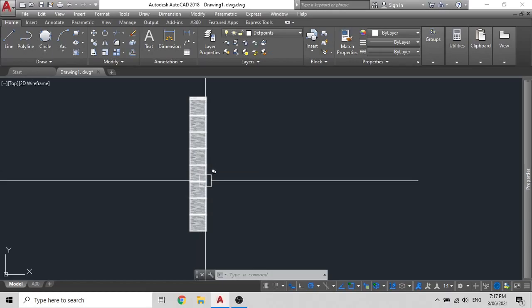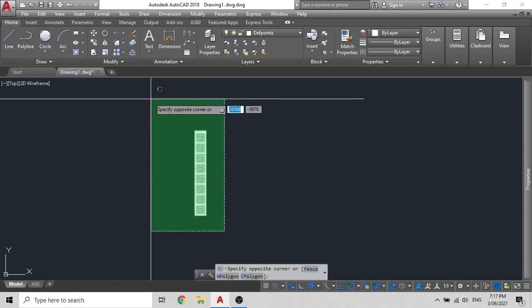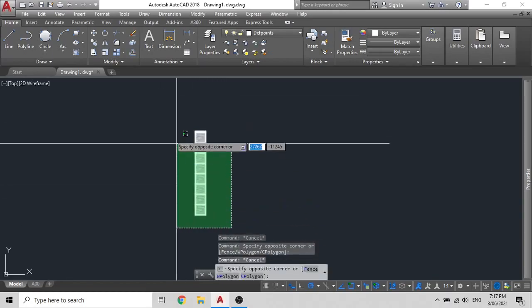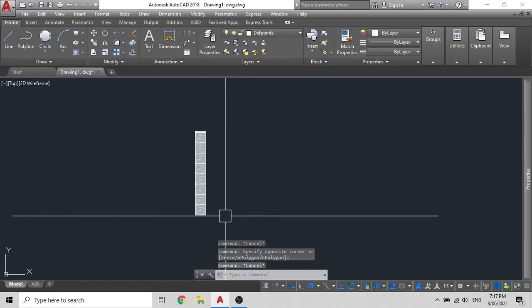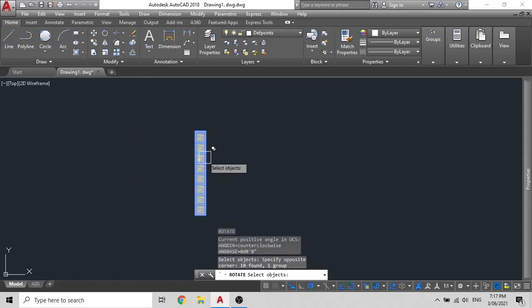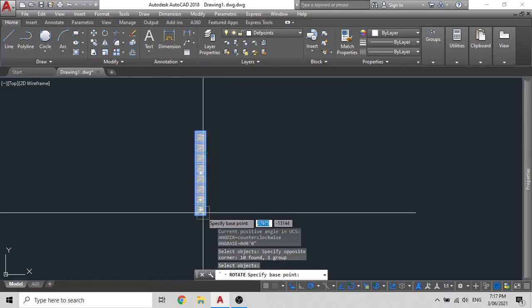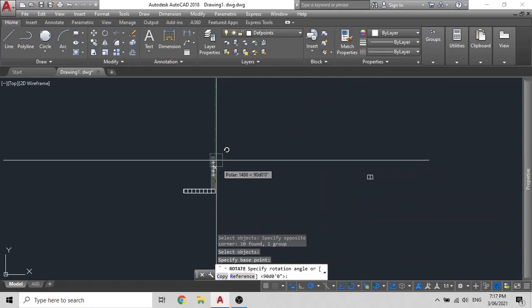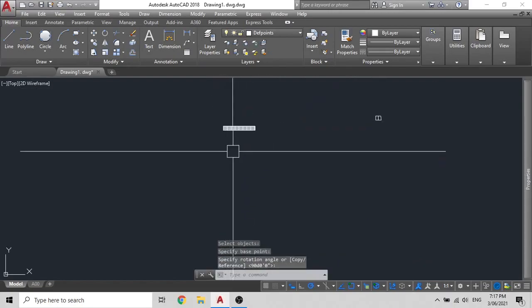Now that we have done that, let's try to rotate things straight up, and we can also use a reference. So to straight up rotate, what we can do is just type RO, press enter, select all the objects that you wish to rotate, press enter again. Then from a base point, you can just rotate it.